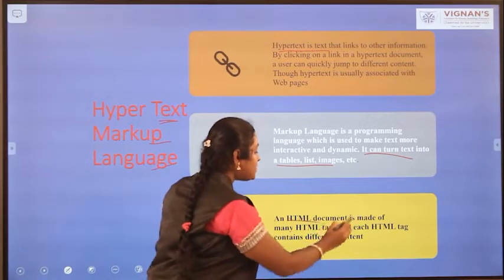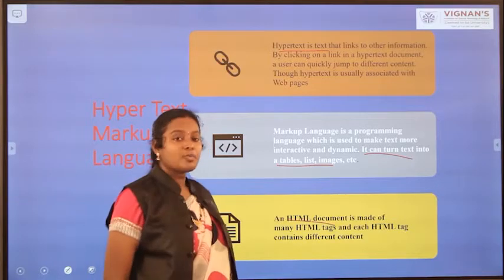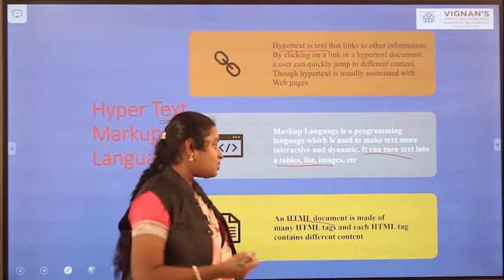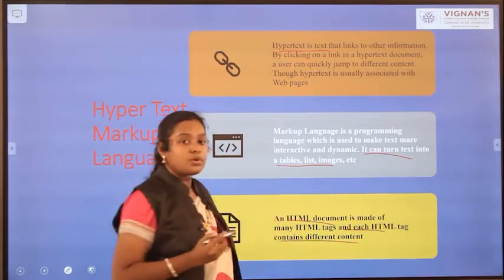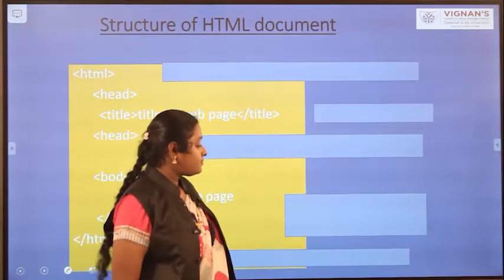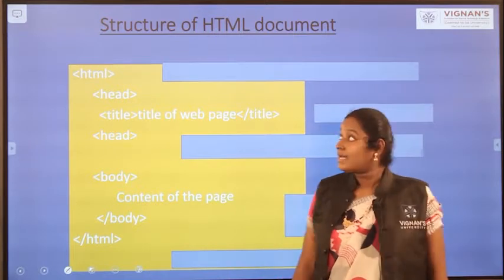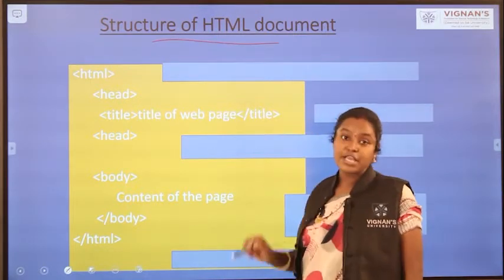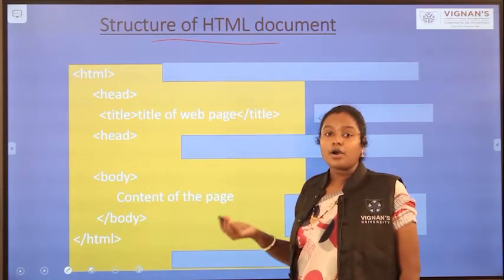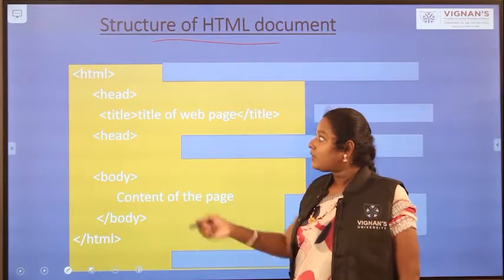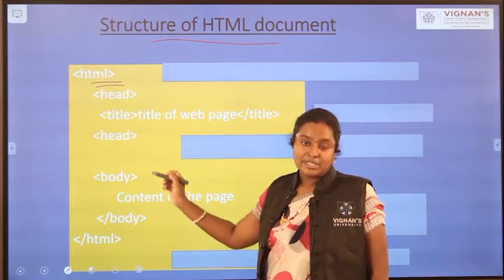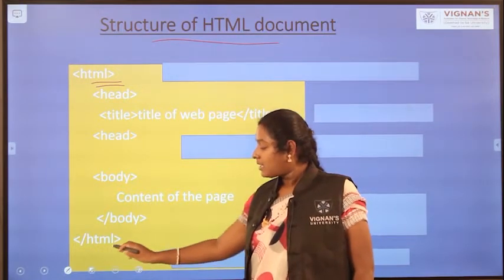What is an HTML document? An HTML document is made up of many HTML tags or HTML elements. They are mainly used to apply different content on the web page. Next, you are going to discuss the structure of an HTML document, that is, how the HTML document will look. If you want to write an HTML program, you need a root tag followed by a set of HTML elements. After that, you have to close the corresponding tags.